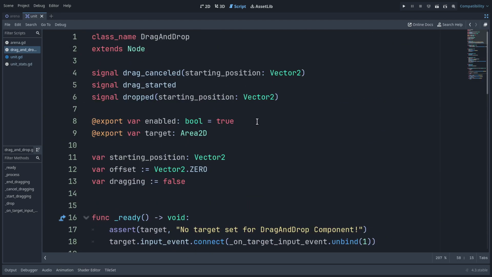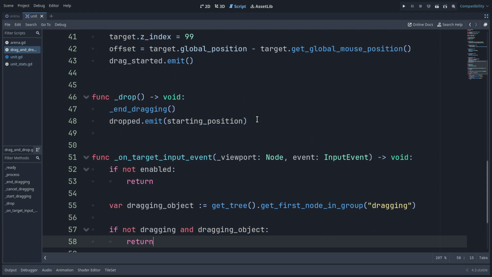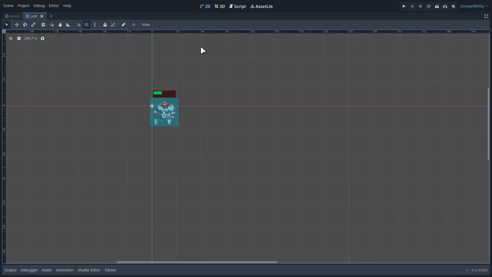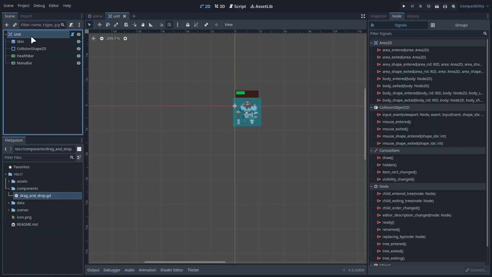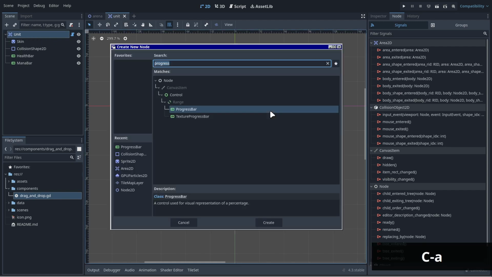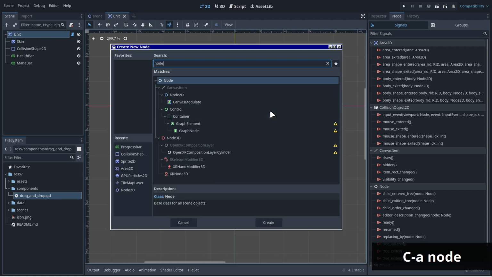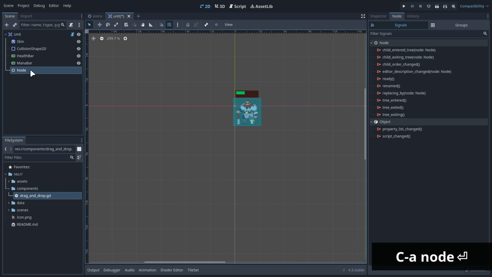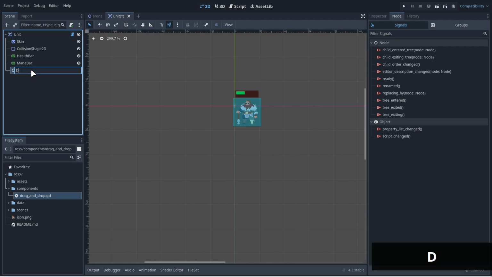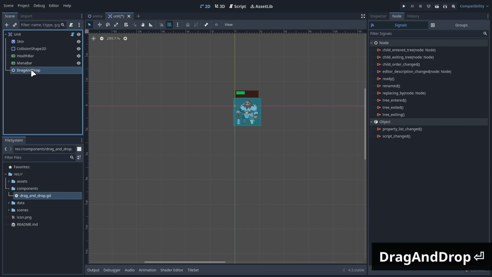We can save this with Control S. And if we go back to 2D view, we can test this, right? So let's select our unit, our root node, press Control A to add a new child node and search for node because we only want to add a simple node. We can double click and rename this to drag and drop.